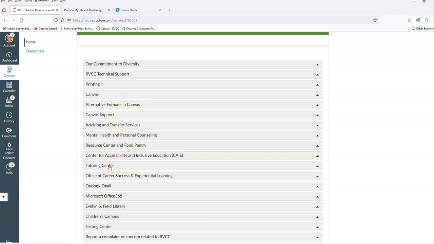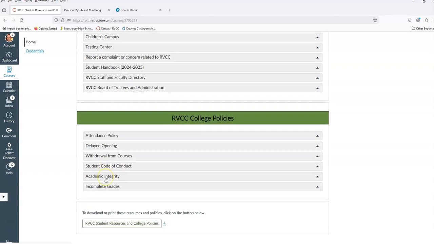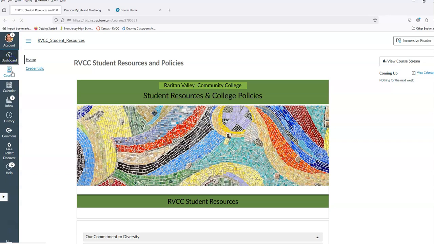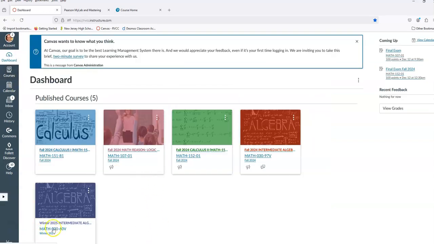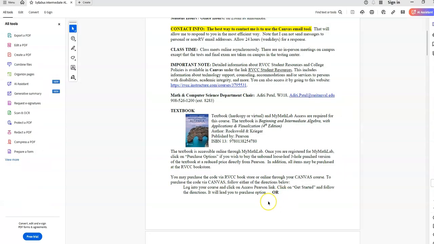There's a tutoring center, right? Tutoring center is not open every day during winter session, but especially once we get back in the beginning of January, they'll be back to more regular hours. Information about the testing center is right there. There's a student handbook, different college policies, things about delayed openings, withdrawal from courses, and academic integrity, and so forth. So all of that is on the RVCC Student Resources page, which one thing that does is it makes the syllabus a lot shorter because I don't have to put like 6 pages of policies in there.